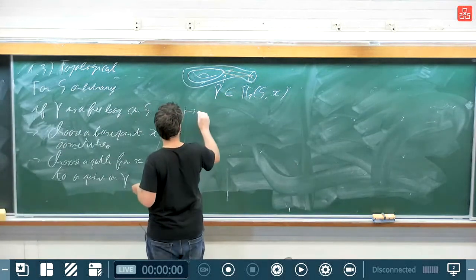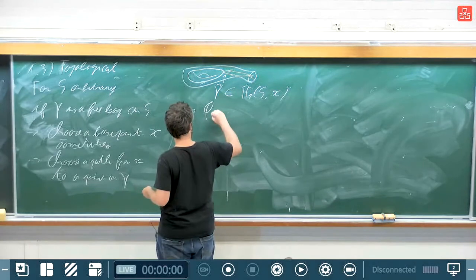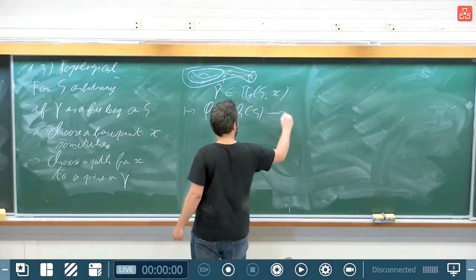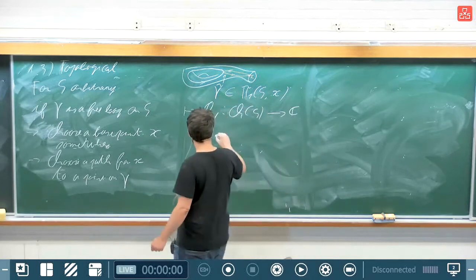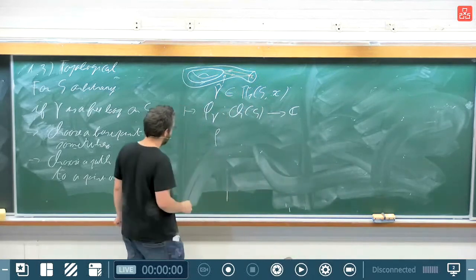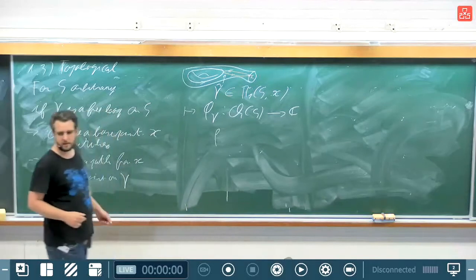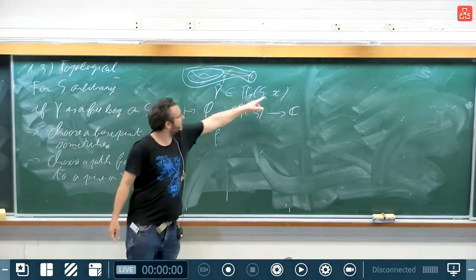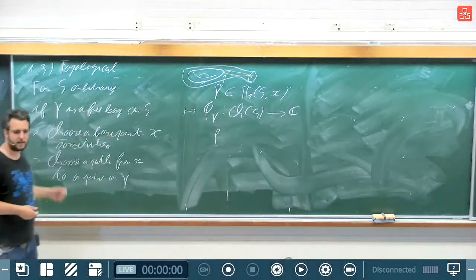And now to this thing, I associate the function, say phi gamma, from the character variety of S to C. I take a representation. To be precise, I take a point in the character variety. I lift it to a representation of pi1 of S with respect to X. I can always do that.